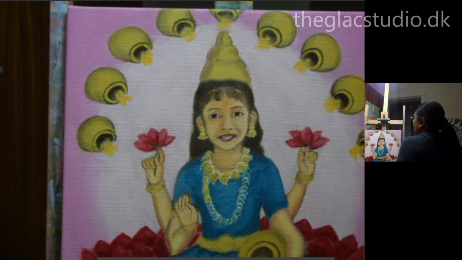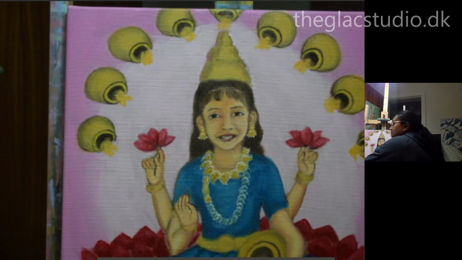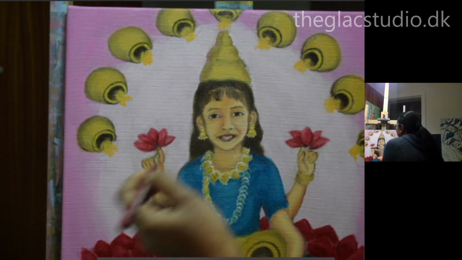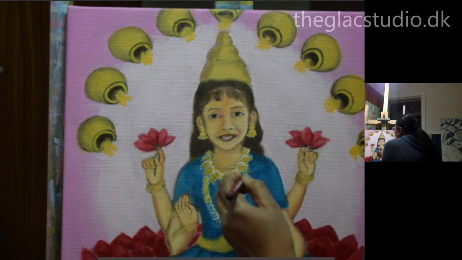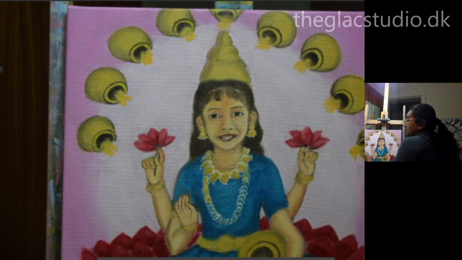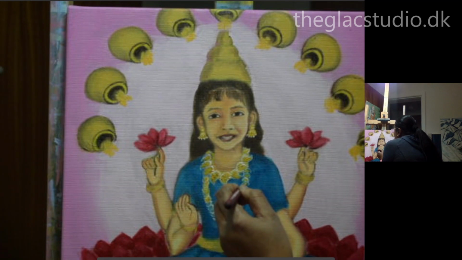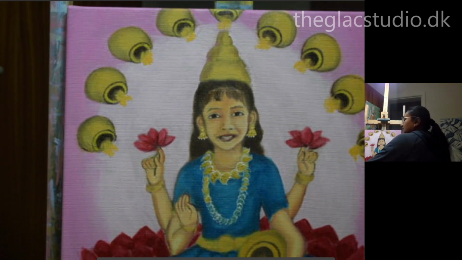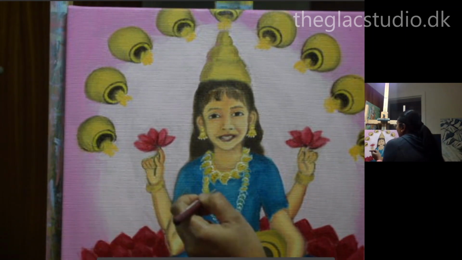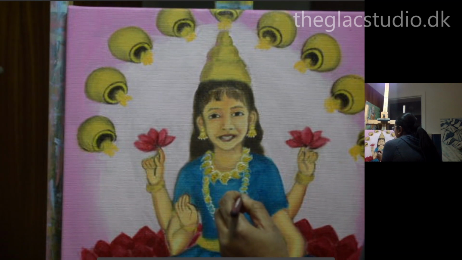Okay. So I'm going to just fill that in with the yellow ochre and permanent yellow shade. It is blending in with the blue. That is fine. I'm not worried about it. As long as we are able to do the design fine, we are fine. We can enhance things further in the upcoming layer.